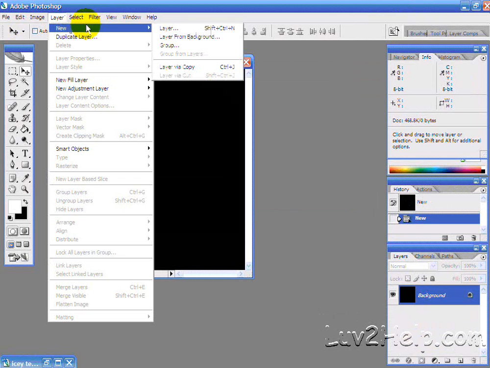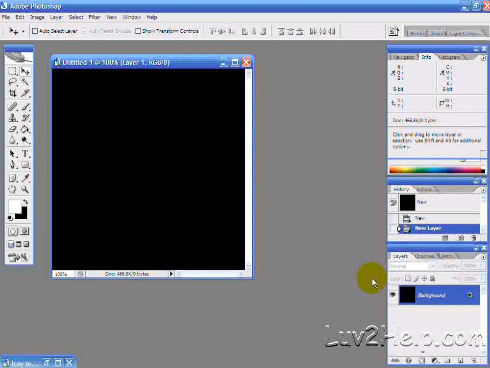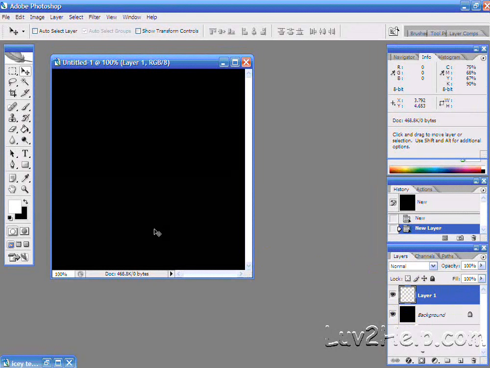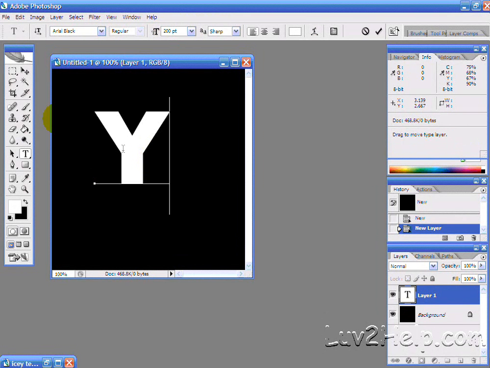If we go into layer and then select new and new layer, the layer name doesn't really matter. And then the next thing we want to do is select our text tool, and I use the settings Arial black for font and a font size of 200 points. I'm just going to click here and then type in a letter. You can type in a word or phrase, it's up to you. I'm just going to use the letter Y.